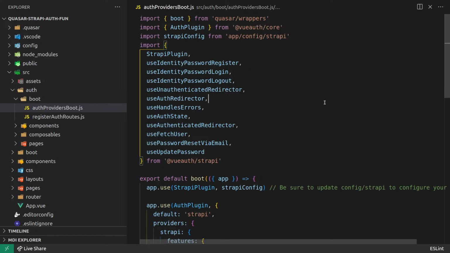It doesn't have to be in a Quasar app. I just made it easy for you to do it in a Quasar app so that you get all the components as well for free, and everything is hooked up nicely for you.